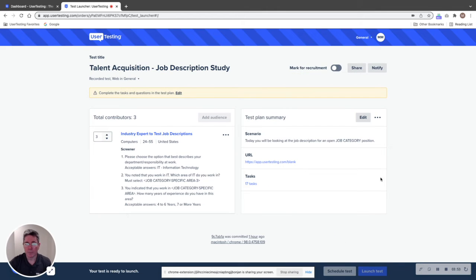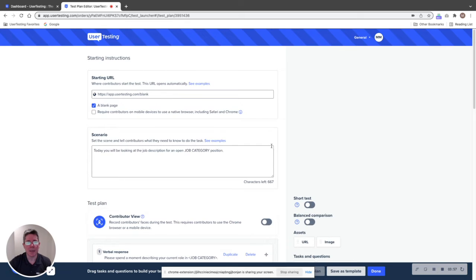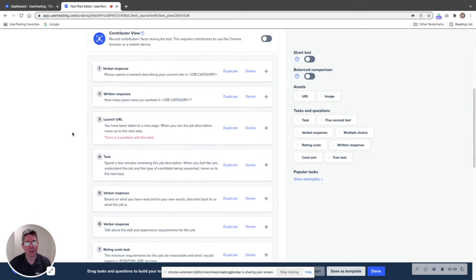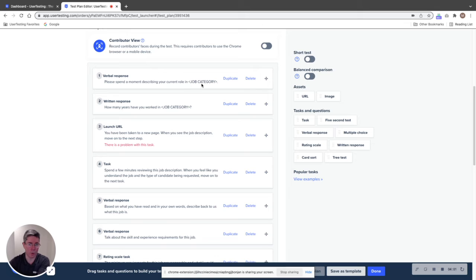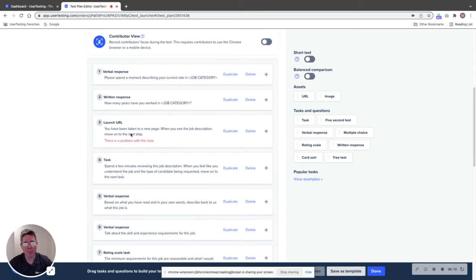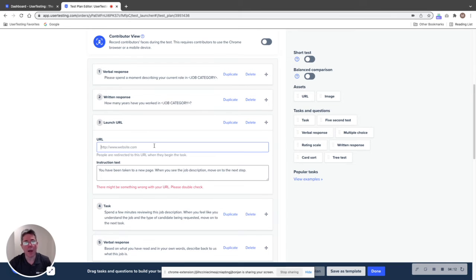Then I go over here to my test plan summary, and I'm going to edit this, and you'll see that I've got a test plan built out here that says things like, talk about your current role doing security engineer. How many years have you worked in security engineer? I'm re-asking that question, so I have it as part of the results. Then I take them to a URL. Now, this URL should be the job description that you want to test.